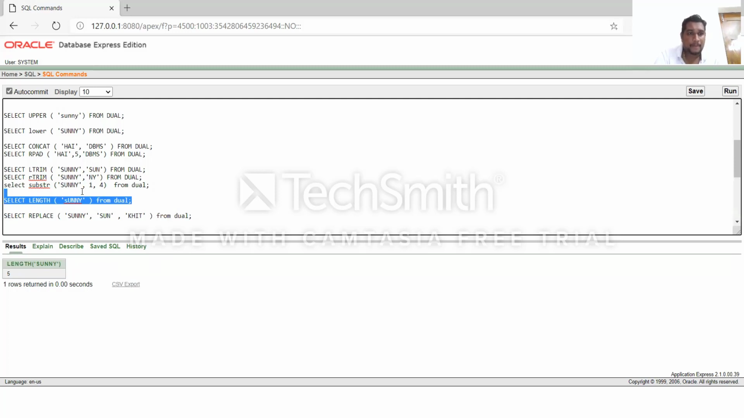If you want to replace a particular string with another string, then you use a keyword called REPLACE. So in the string, I want to take the data SUN and replace that particular string data with another string value called KHID. If you use this command, SUN will be removed and KHID will be added here. Okay, this is KHID.